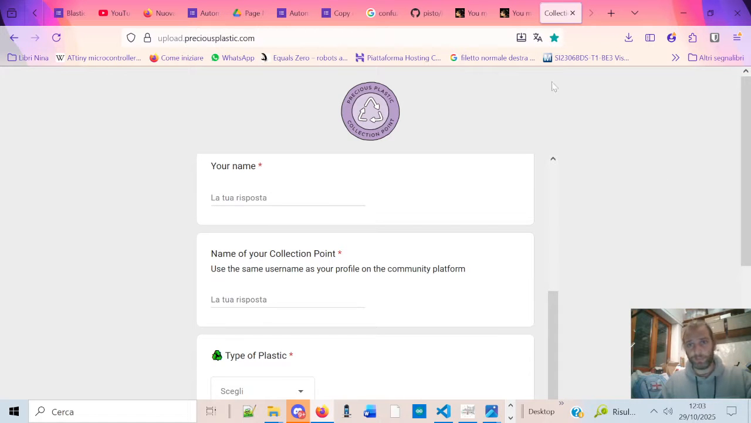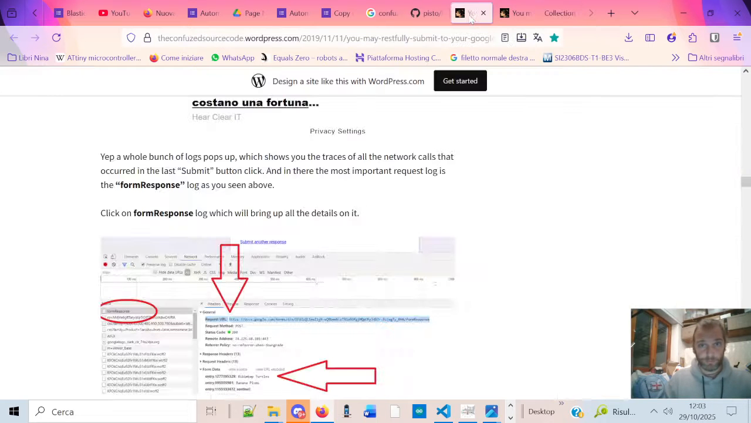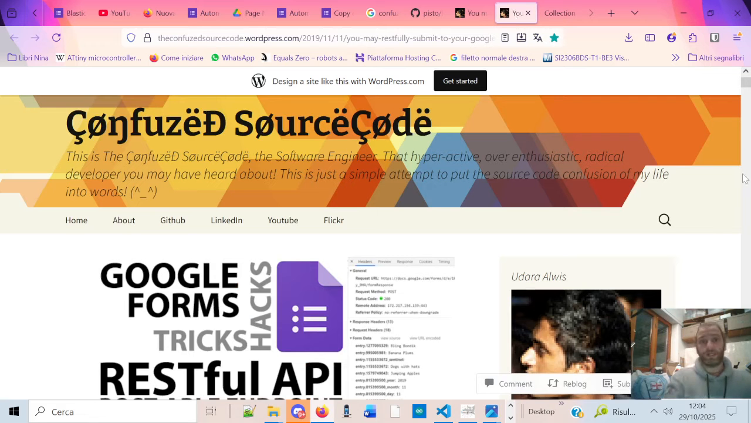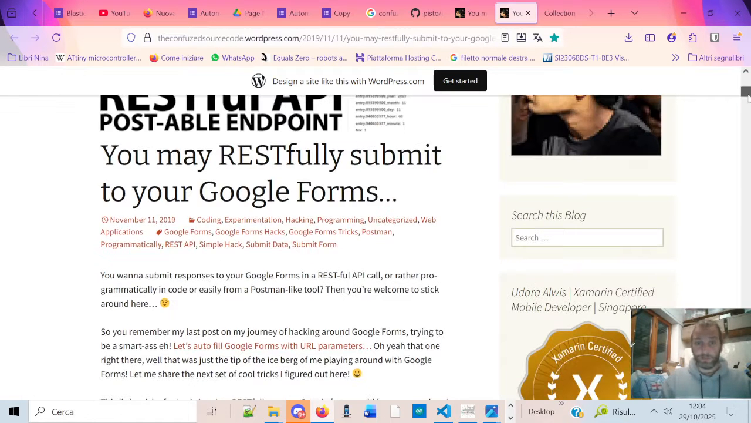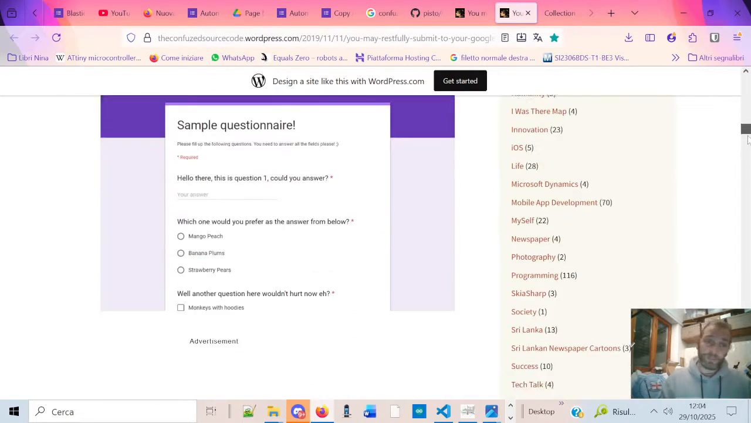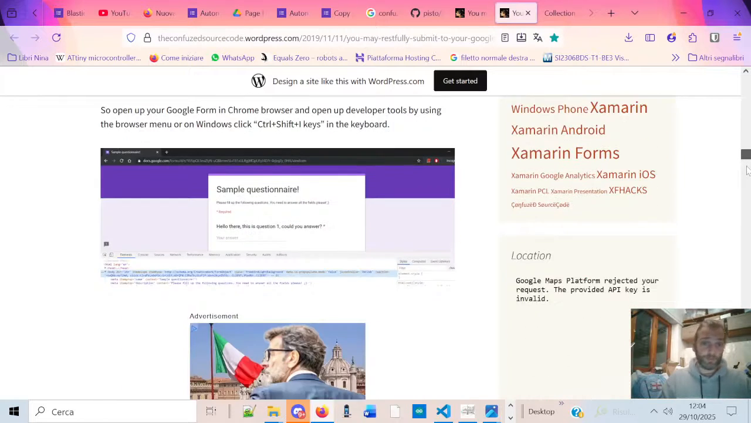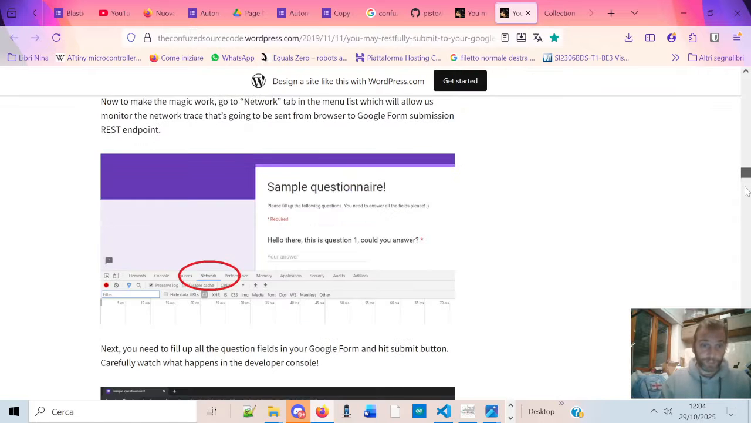This is the starting point, and the second step for the Blastic IoT Scale project a long time ago was to find this so-called hack online, which is a blog page, a series from Dara Alvis on his blog Confuse the Source Code. It's quite ironic because he finds out how to fill the Google form automatically.